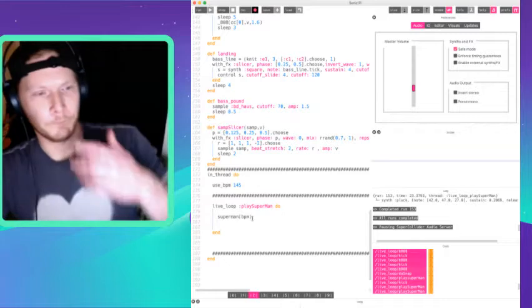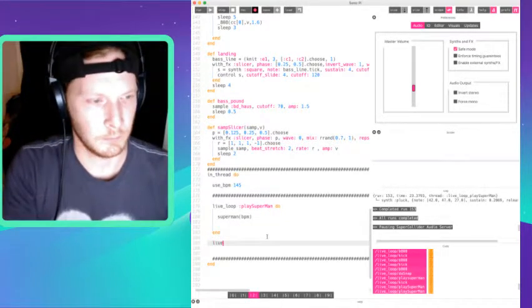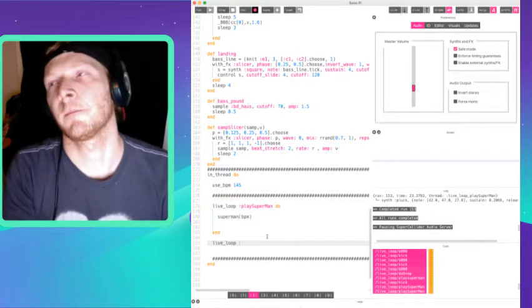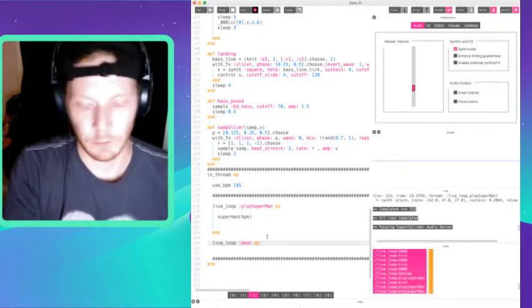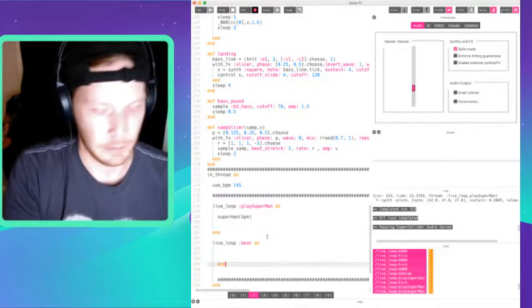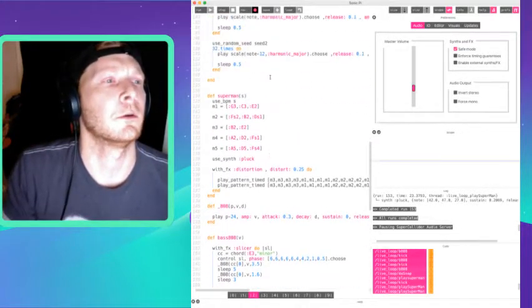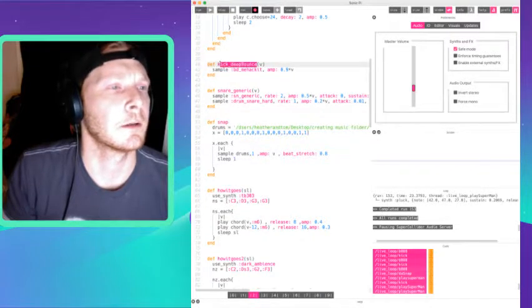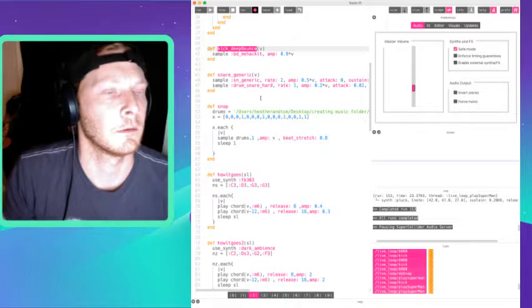So let's make another loop, and let's call it the beat because it's what it is. It's the beat. Start with do, end it with end, and we want to use the kick, right? What's it called? Kick, deep bounce. Let's just copy that. I ain't rewriting it.